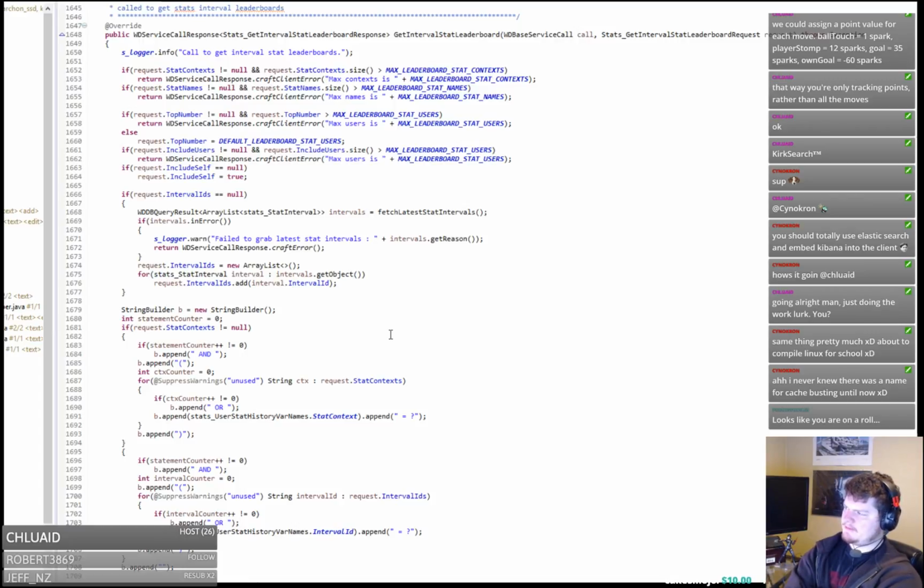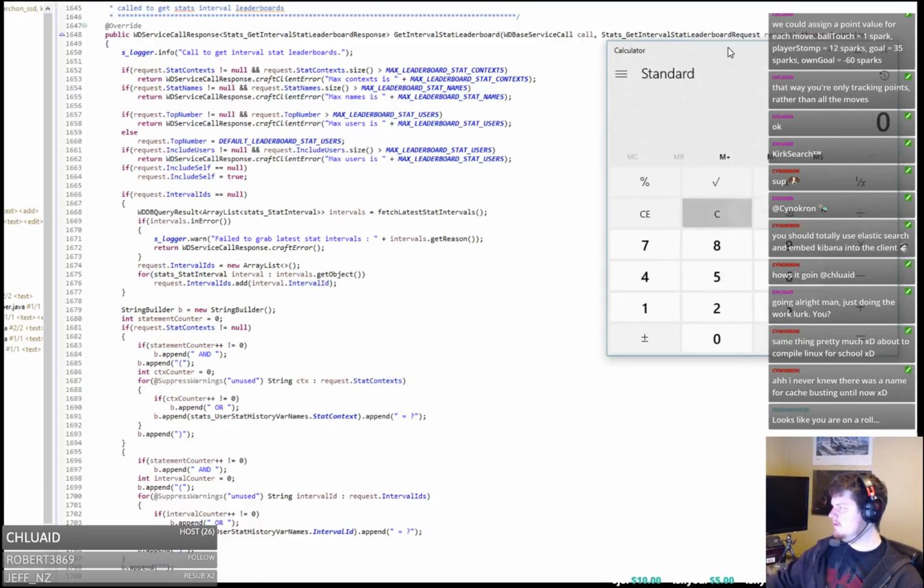It's a lot of data. Okay, so if we've got 30 stats, two contexts, we've got 6 intervals, we've got 100 people.